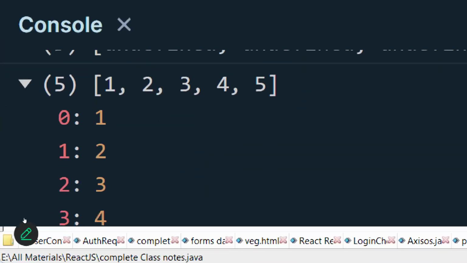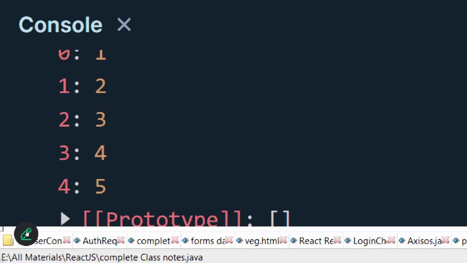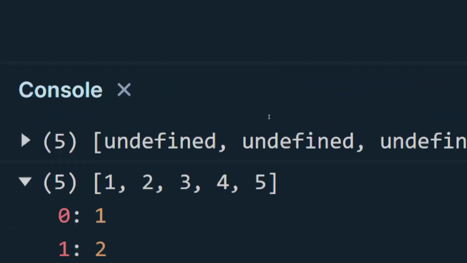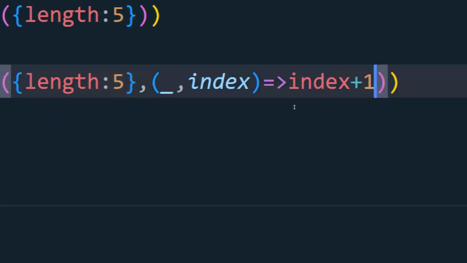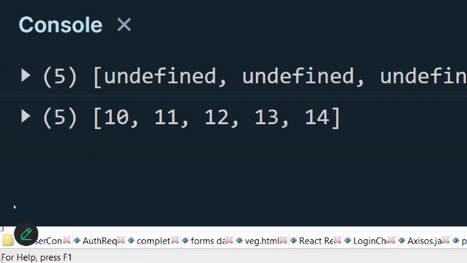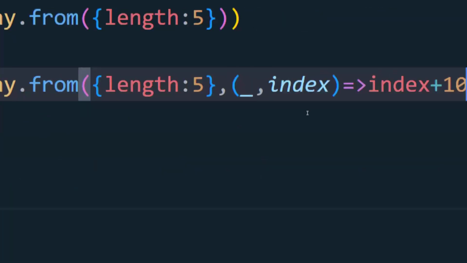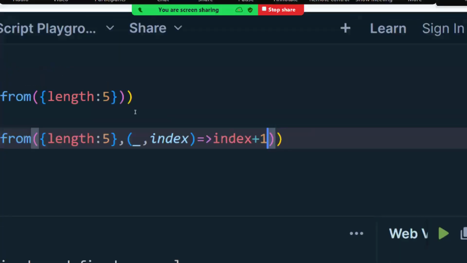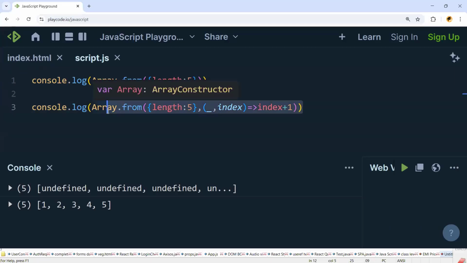Index numbers are 0, 1, 2, 3, 4. You got the values like that. If you give index plus 10, you will get values like 10, 11, 12, 13, 14. Okay, fine. Index plus 1 you got. So what is the purpose of the array dot from function? Array dot from is used to create an array.